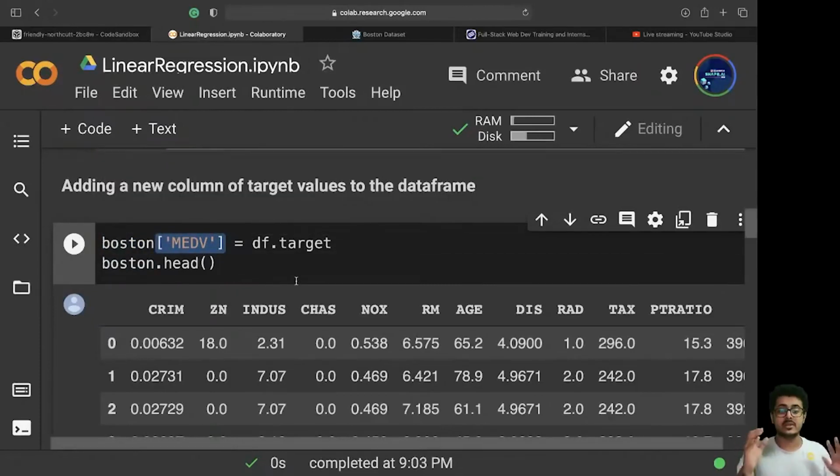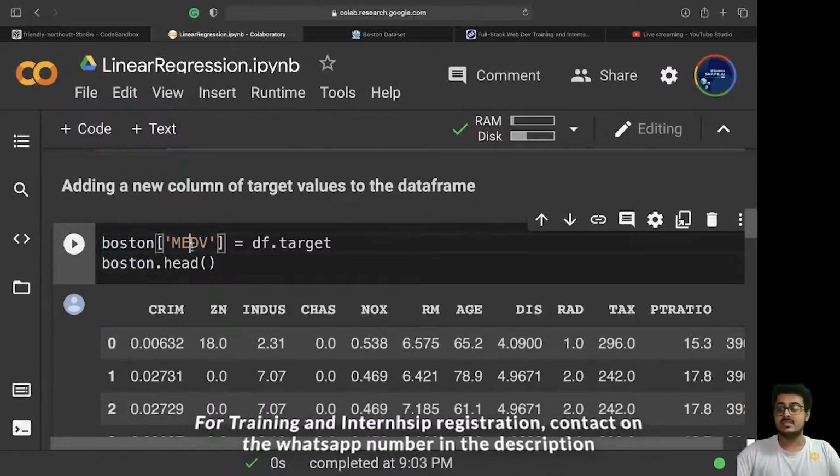It is very simple to create a new column inside a data frame. You just have to write Boston, and then inside the square brackets, you just need to name the new column inside the data frame, having Boston and then MEDV. That is what you want to predict at the end of the day. So you are having Boston MEDV is equals to df.target.